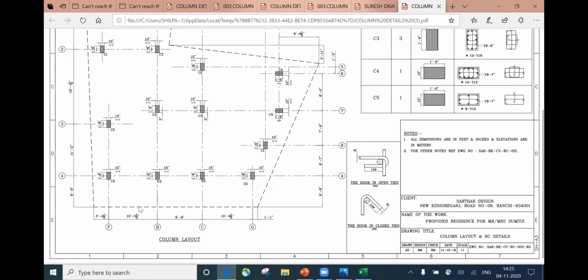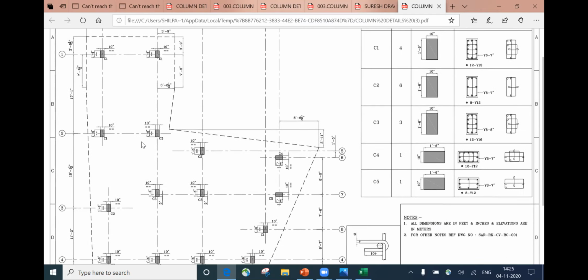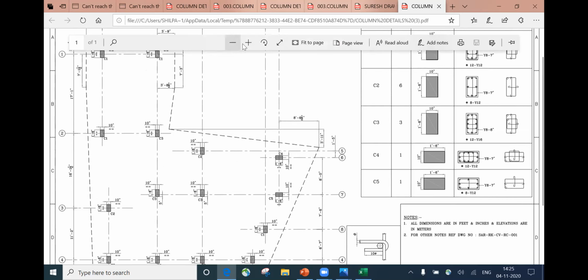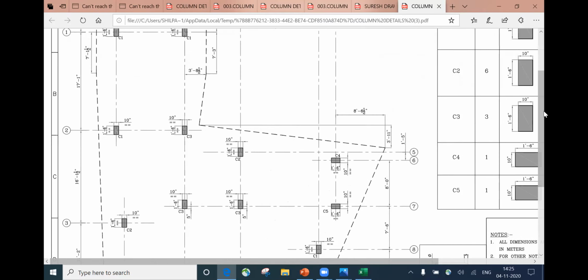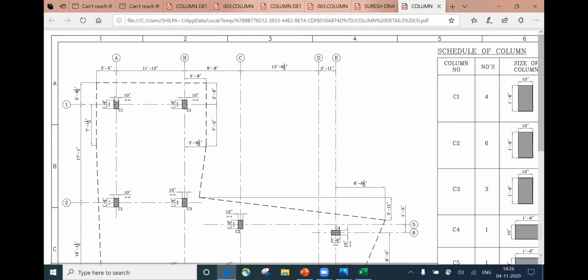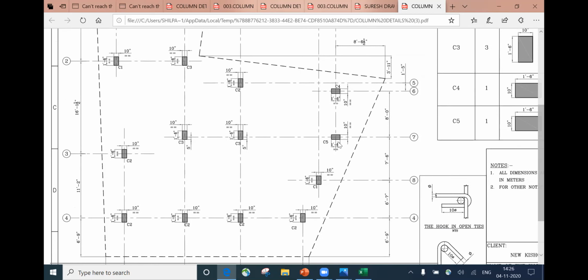Again, it's a column layout. All these are the columns they have put. There's one column here, the second column, third, fourth, fifth, sixth, and so on. Each column has got its own name. The name of this column is C1, and the name of this column is also C1. The name of this column is C3. The name of this column is again C1. Then C2 column, C3 column, C3 column, C5 column, C1 column, and so on.